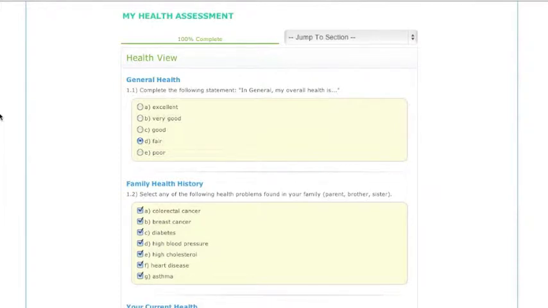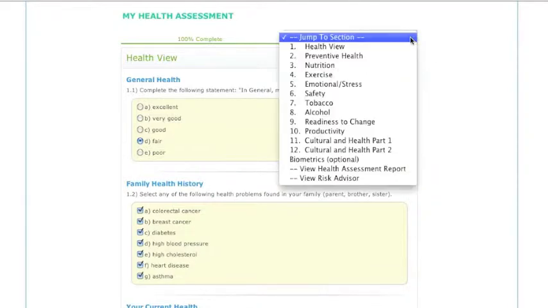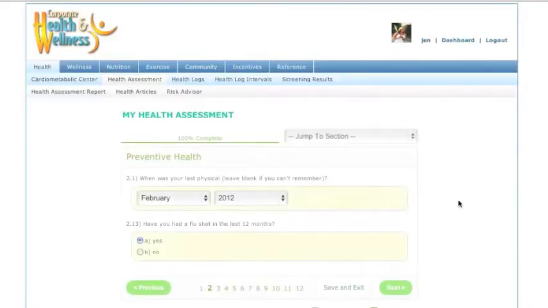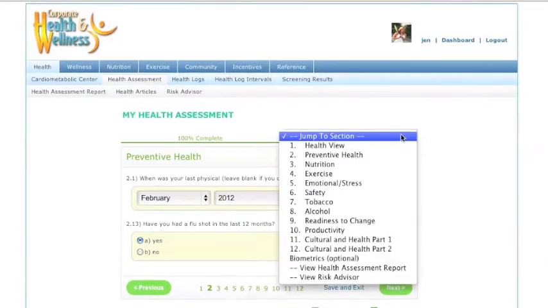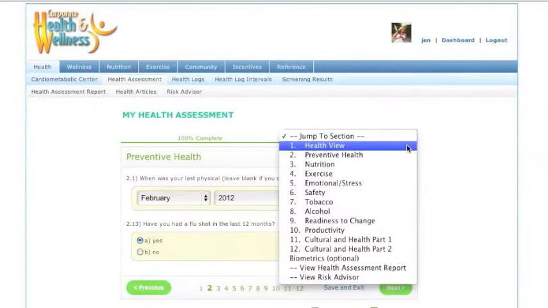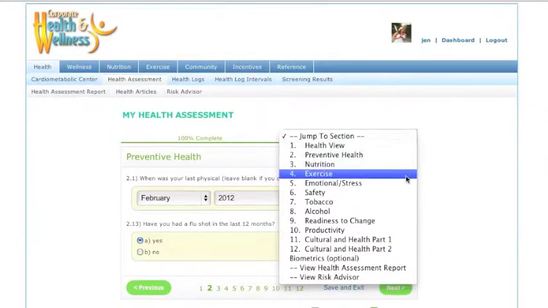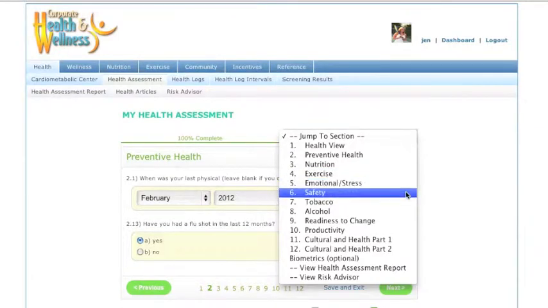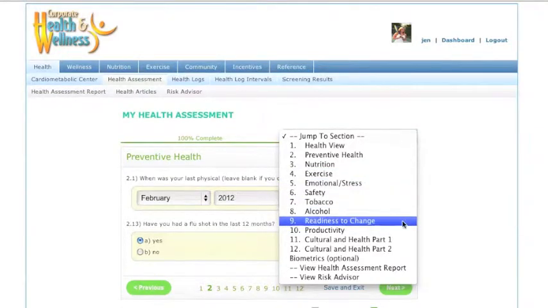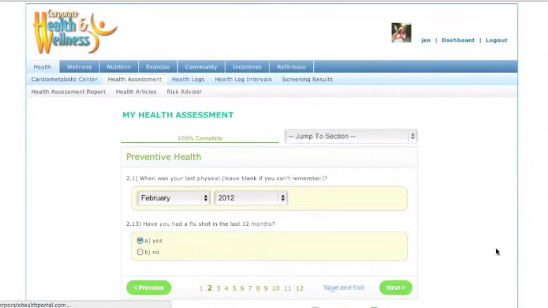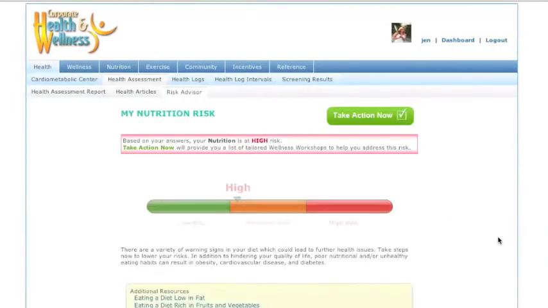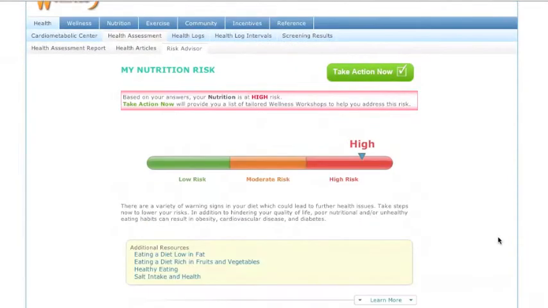Our health assessment is indexed off of both gender and age, meaning that for Jen, when she goes to preventative health, she's only going to be asked questions that are pertinent to her gender and her age. So Jen went through and answered all the questions, from her health view and preventative health, to her nutrition and exercise habits, emotional stress and safety, tobacco and alcohol, readiness to change, and even a few questions on productivity and culture in her workplace. Once she's all done, she then gets categorized and pushed into our risk advisor. Our risk advisor allows us to stratify Jen's risk and appropriately allow her to take action.